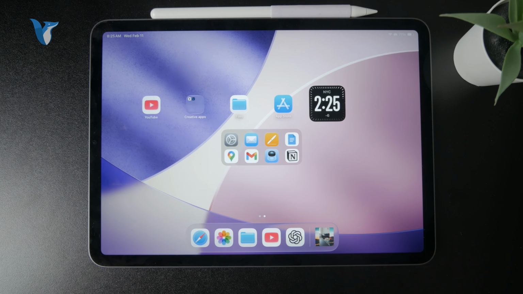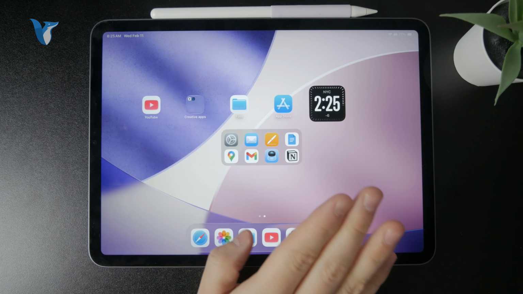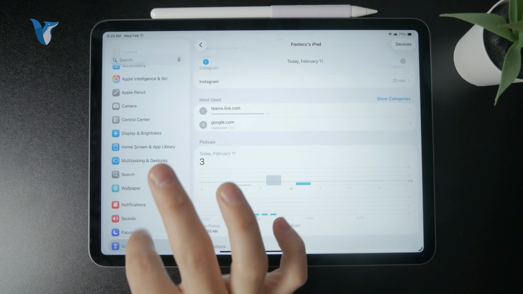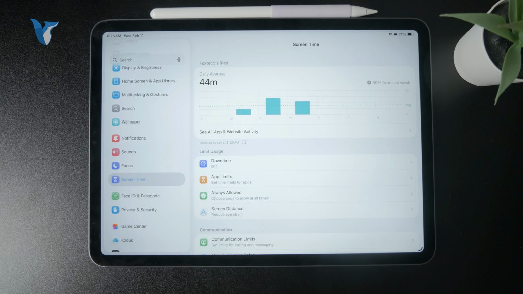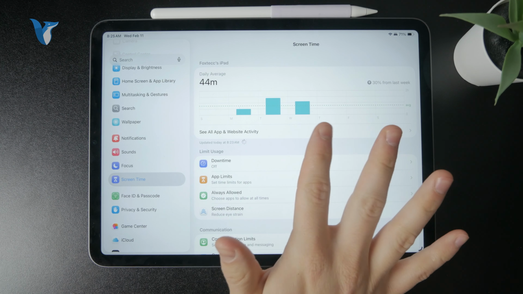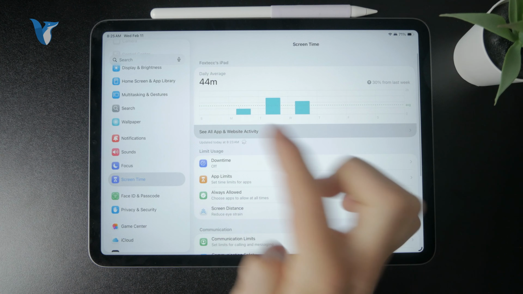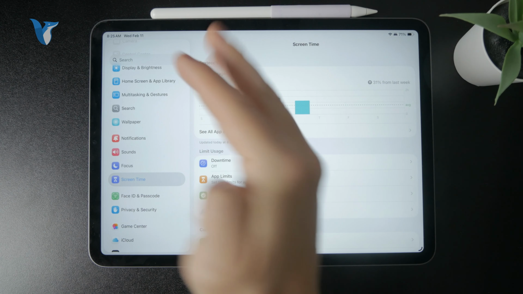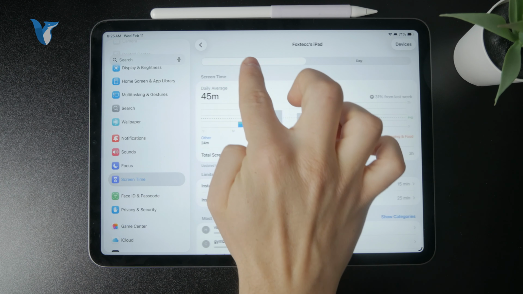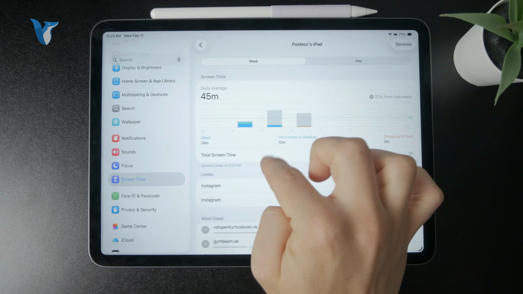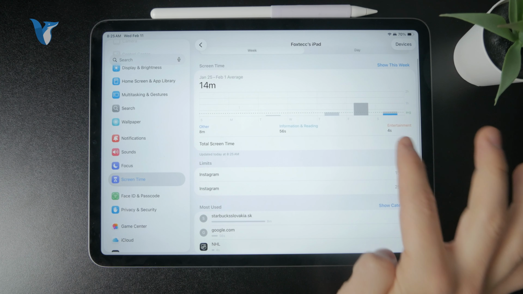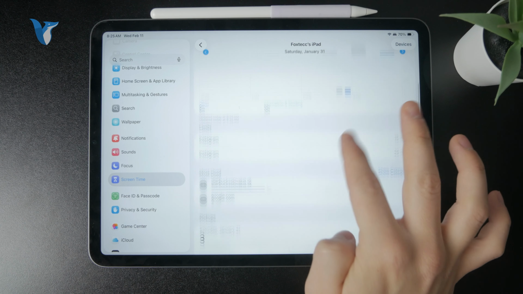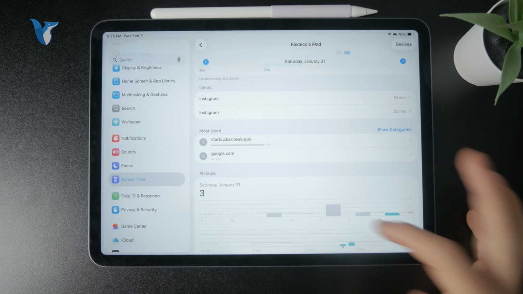But in order to see some information about the usage, the best way to do it is to check out the Settings app where you can find the Screen Time section. And as long as you have it turned on, you should see all of the data. You see the information for the week or a day, and you can browse below which apps you have used and for how long. It's also sorted by the amount of usage, so you can see your most used apps for that period, right?